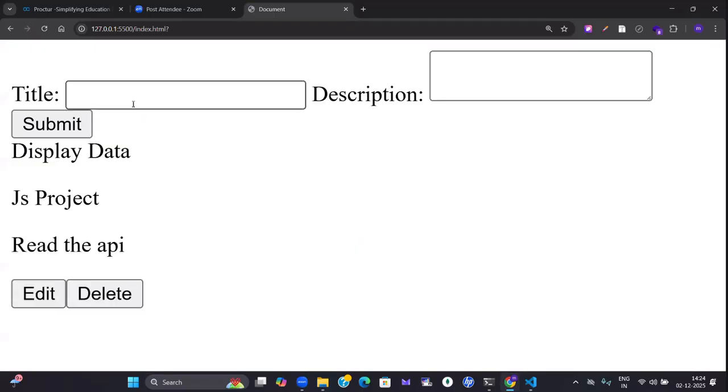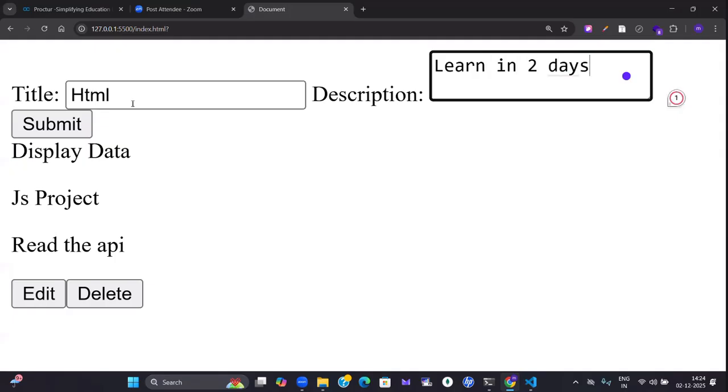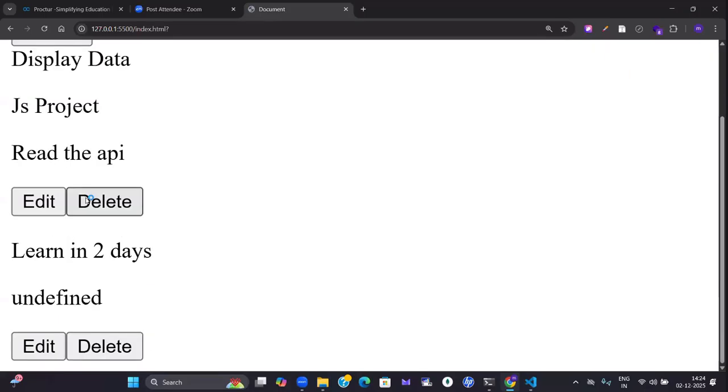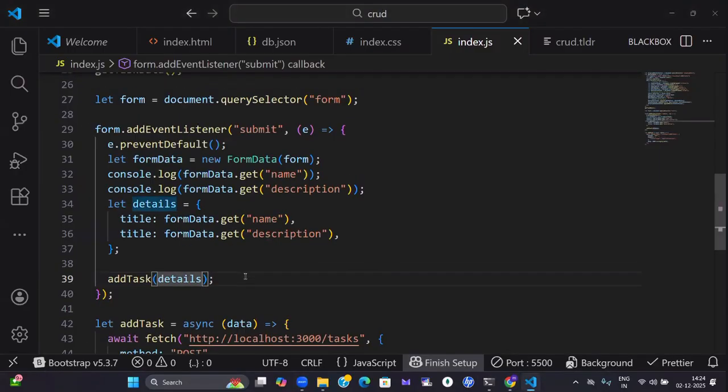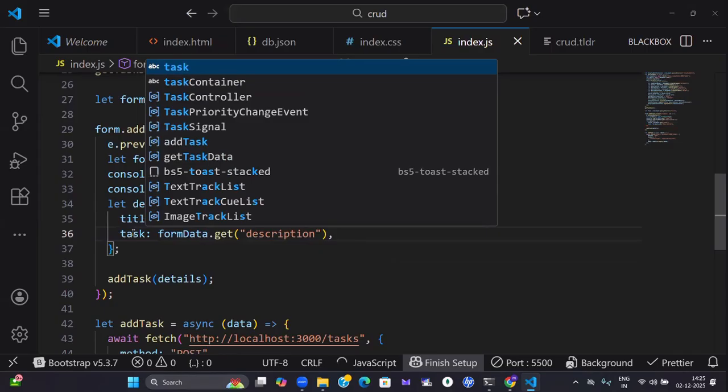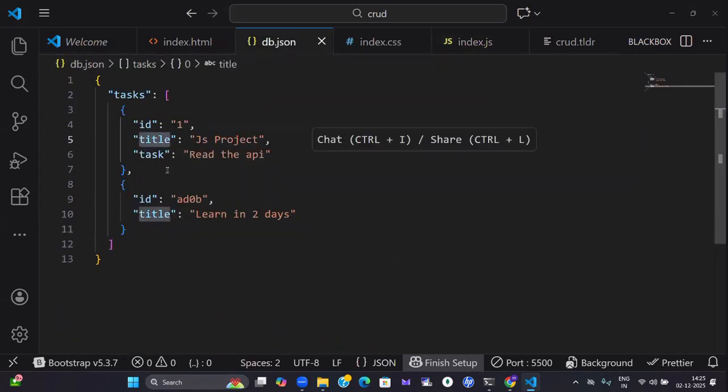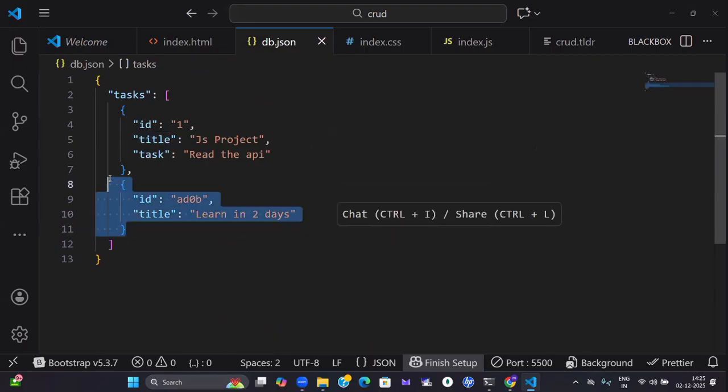So you can check. Title, I'm giving it as HTML. Learn in 2 days. Okay, now submit this data. Here I am getting undefined. Why am I getting undefined? Both I gave as title only. So here I need to give it as a task, because here I have a title and task, right? I gave both as title only. Due to that reason, it is working like this.